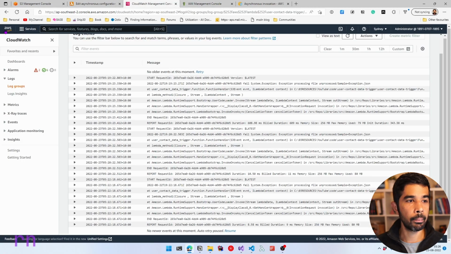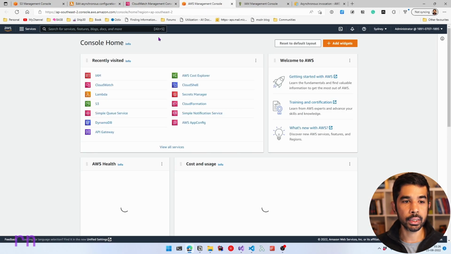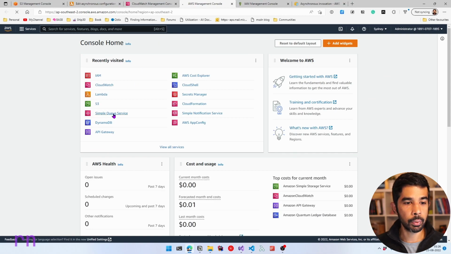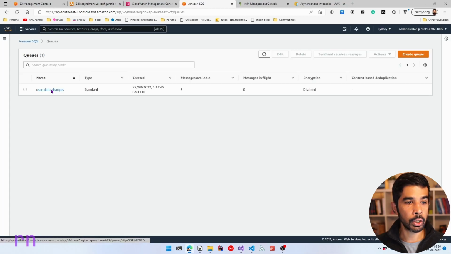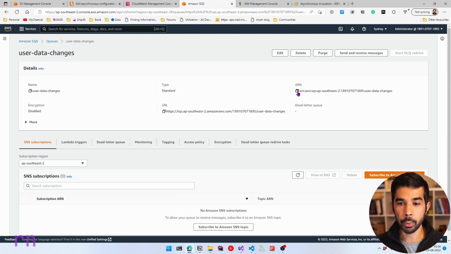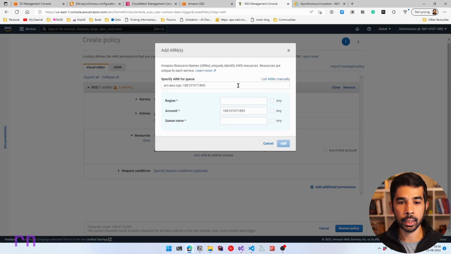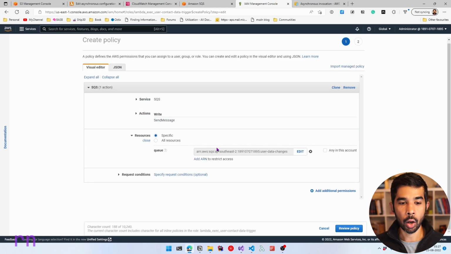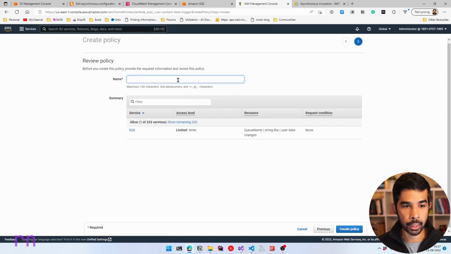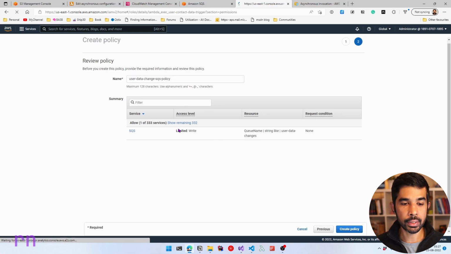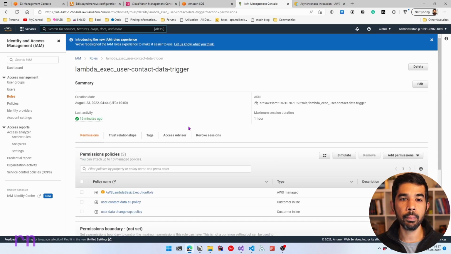Now if we navigate back into our AWS console, let's open this in a new tab. Let's navigate to simple queue service and let's navigate to the user data changes queue. Let's copy the ARN from here and use this in the IAM ARN policy. So let's paste this in here and click add. Now this gives access to send message to this specific queue. Let's click review policy and let's give this a name. So let's say user data changes SQS policy and click create policy. Now this gives permissions for the Lambda function to send message to the queue.